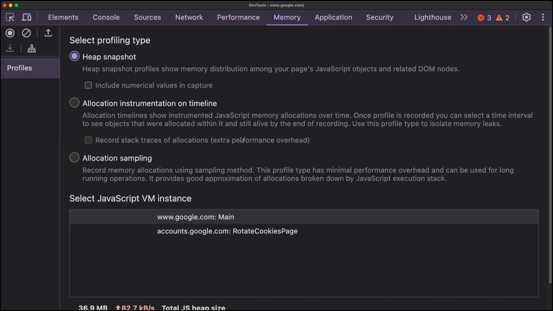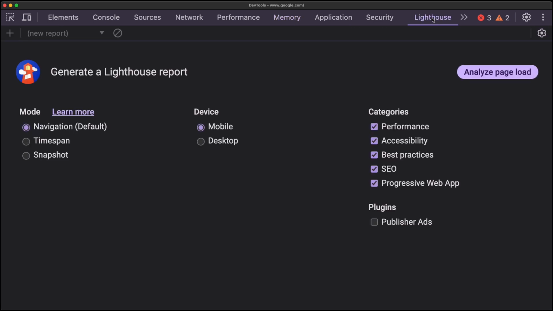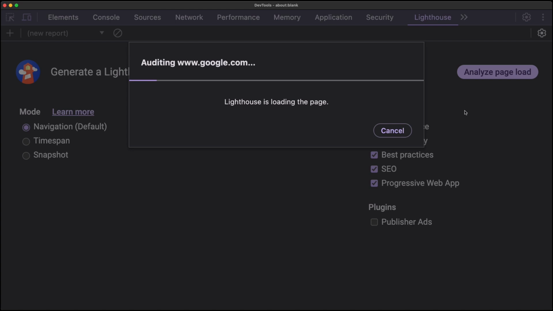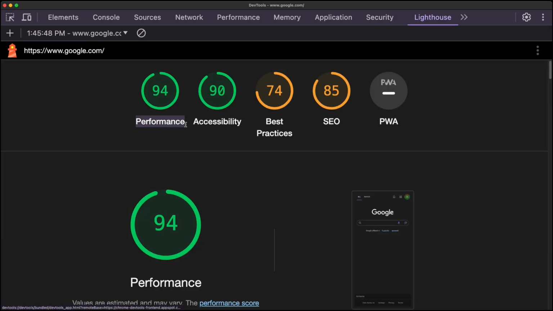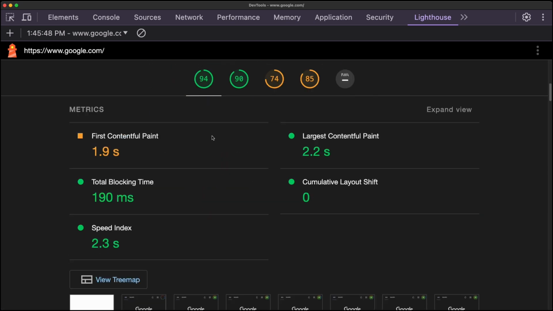The Memory tab is for tracking memory usage and identifying memory leaks. And another very useful tab is this Lighthouse tab. This is a very useful auditing tool where you can run audits for performance, accessibility, and also SEO optimization. For example, you can see it gives you the performance of your web page, the accessibility score, best practices, along with SEO optimization.